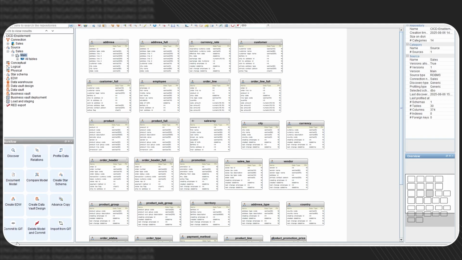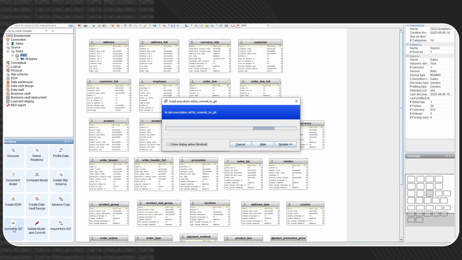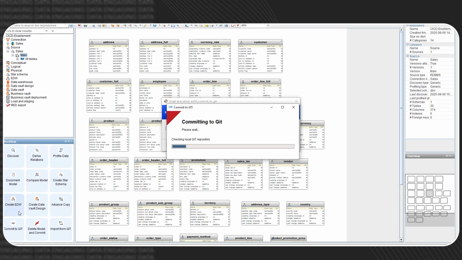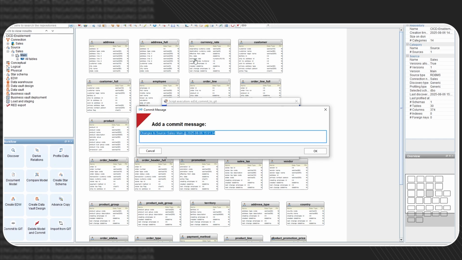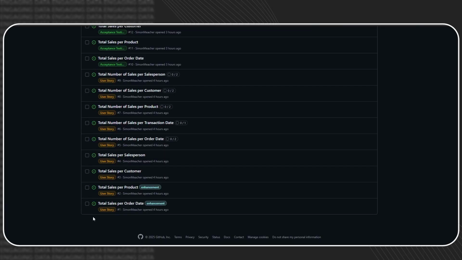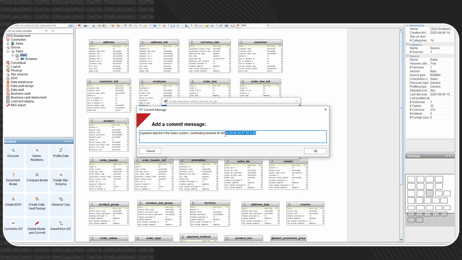So being a good developer, I'm going to commit those changes back to Git, by using the workflow, commit to Git. I get the ability to create a commit message, ingested data from the sales system, contributing towards, and now if I'm really clever I can go back and figure out I've got hashtag 1, 2, 3 all the way to 9, so I can do all of these hashtags will tag this commit message to each of the issues in my to-do list.